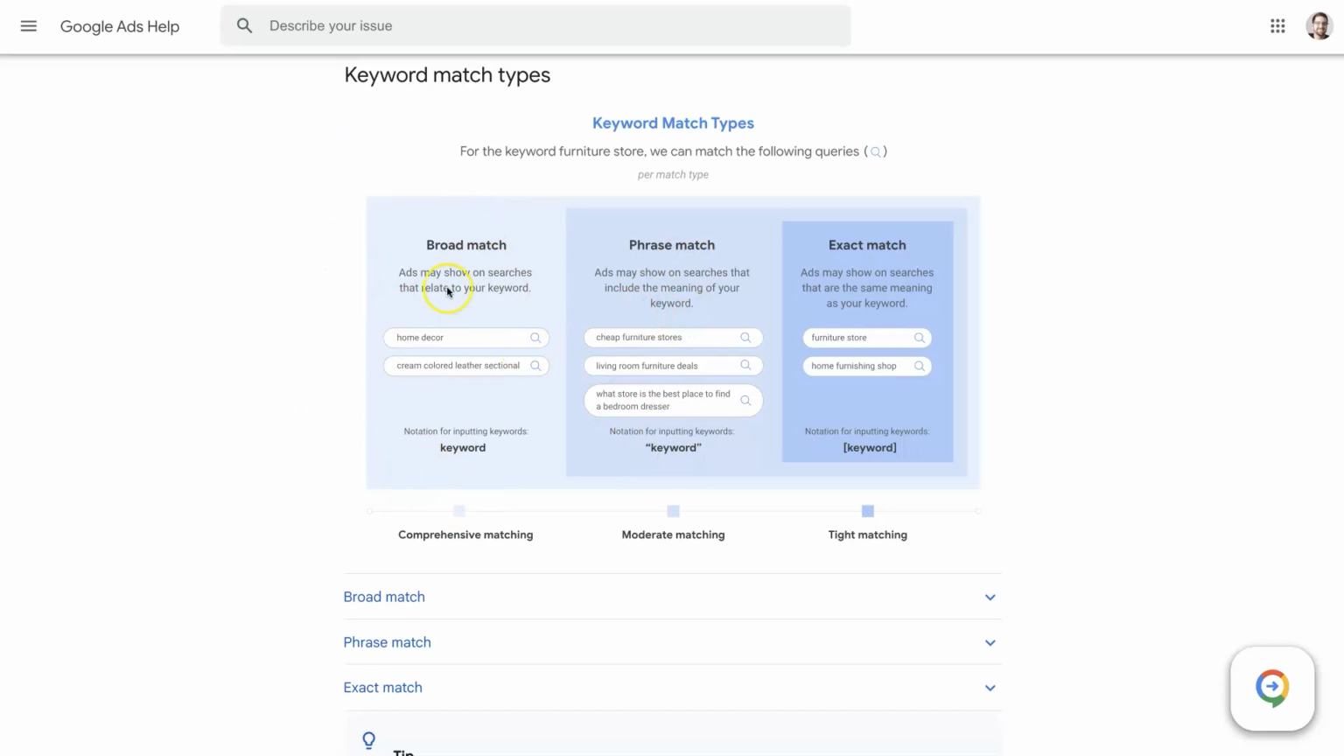So we tend to stay away from this until we get way down the road and we're just utilizing all of the search terms and the traffic that we can from these first two. We've got things really going well. We've got a lot of conversion data. Then we start getting into this more advanced match type.